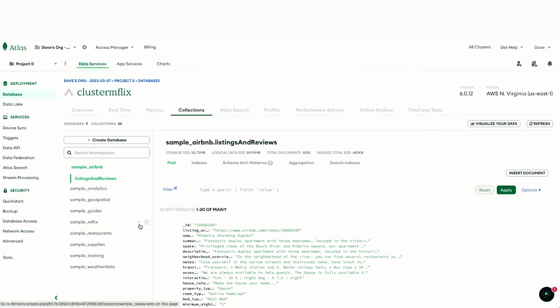All right. So what happens is it's going to load in these different collections. Now, again, collections are like tables. If you're not familiar with the document model, these are essentially like tables, but we call them collections. And you'll notice here that there's one called sample mflix. This is just a movie database, a collection of movies.